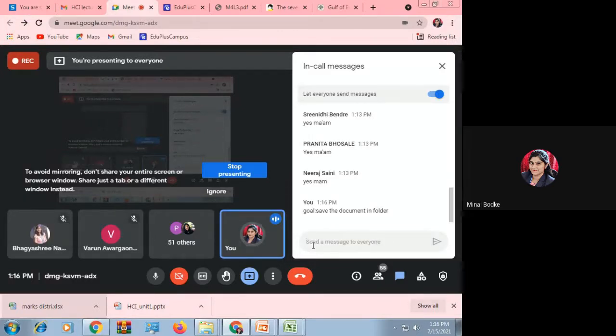Save the document in folder. So this is your goal. So what will be the goal? Goal itself I have stated here. So you have to write the intention, specific, okay, the action steps, sequence of steps, then how you're going to execute that. And after execution, what will be your observation? Okay, so start.